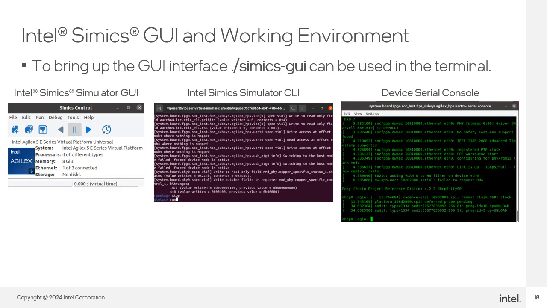Inside the Intel Simics Simulator, you will find three windows to work with. The Intel Simics Simulator graphic user interface, where you can start, stop simulation, debug, start with a new script, among other functionalities and tools. The Intel Simics Simulator CLI can be used to control the flow of the simulation. You can enter Intel Simics commands to interact with the simulation. The serial console for the device. You can use it as you would normally do with the hardware, reboot, add device drivers, configuration, etc.